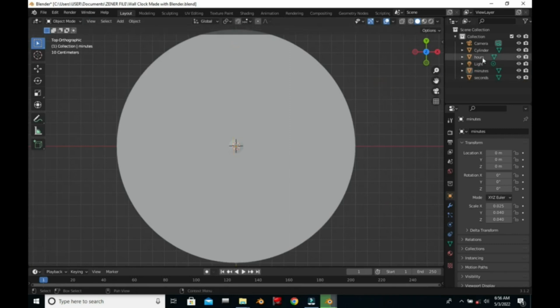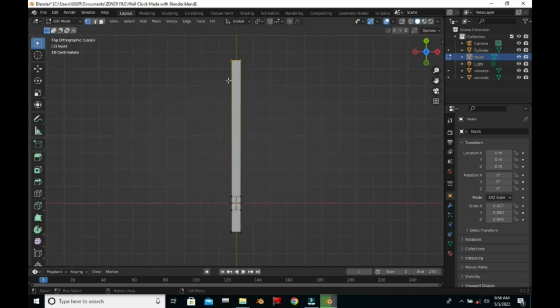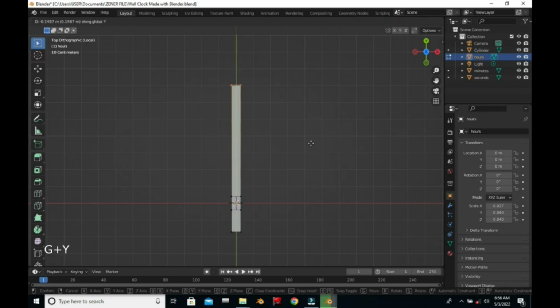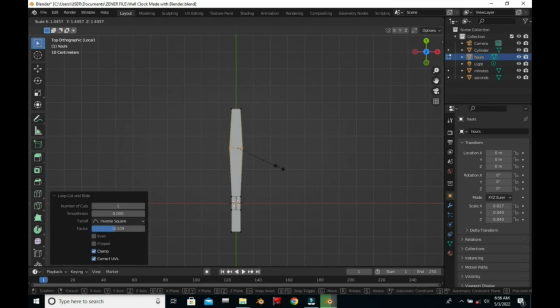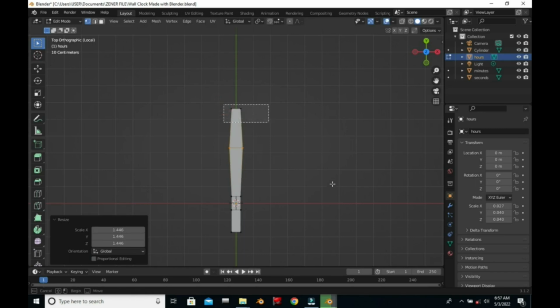Click on the hour hand, you're going to make it stylish too. The slash key gives you the focus. Click on the top vertices, bring it down on the y-axis. Create a loop cut midway through, scale it out, then select the top vertices and scale them inwards on the x-axis.